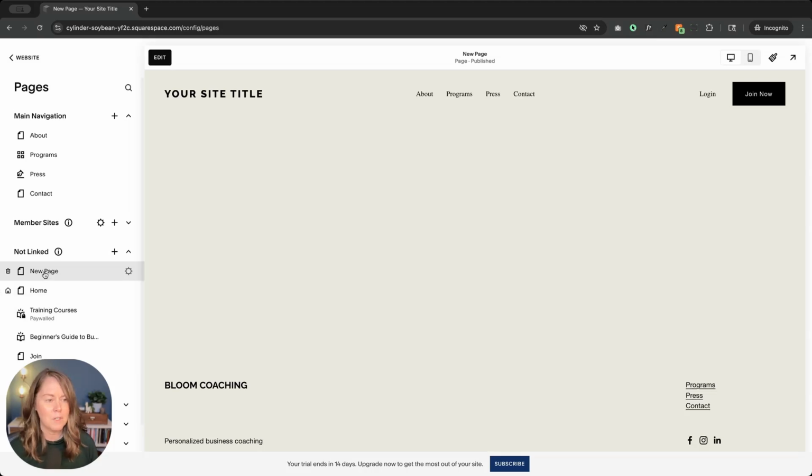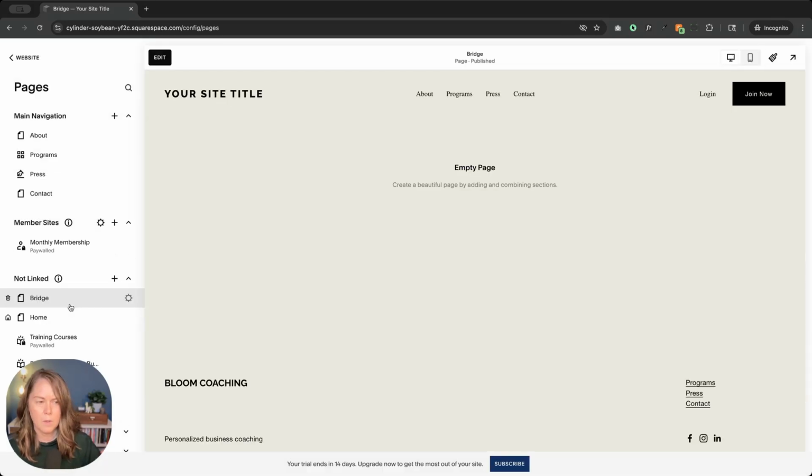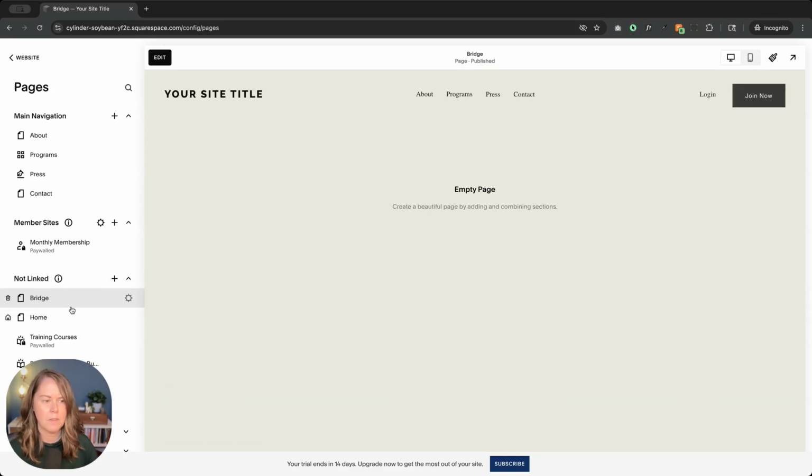Now, again, once you're done with this page, you can go into page settings. You can give it a page title, a navigation title, and a new URL slug. So let's say we're going to call this bridge, and it's all going to be all about how you host bridge night. And if you do want to put this in your main navigation, you'll just click and drag it up into the main navigation, arrange it there, or you can leave it in not linked and link to it from your footer or from another page.